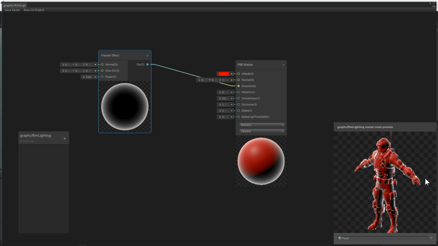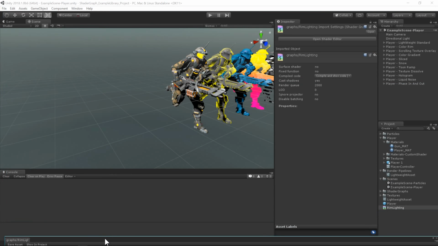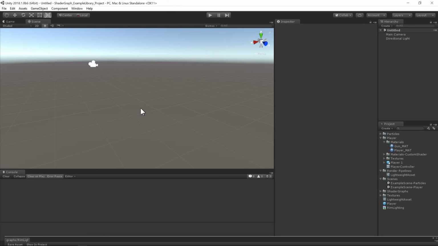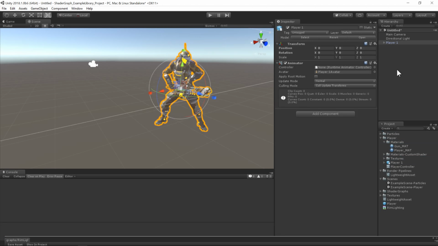Great, so this is our first stage. Let's save this. You always have to save your asset first. We'll save the shader, and then we'll go apply it to our model. So I'm actually going to start from scratch here. I'm going to create a new scene. I'm going to drag my player, put it in the scene. So right now I have a player here.